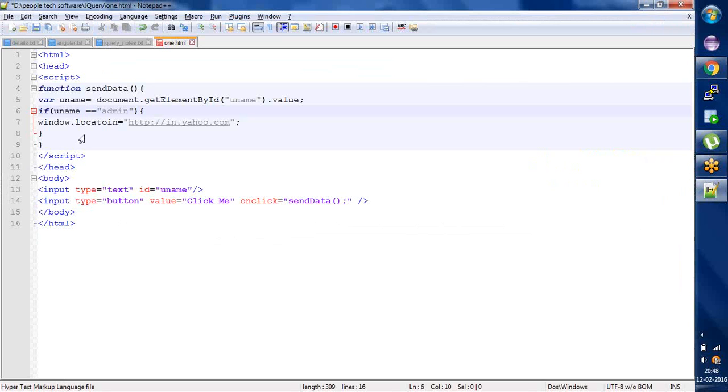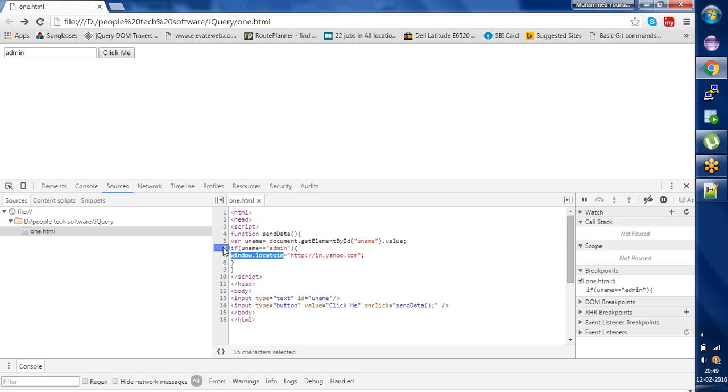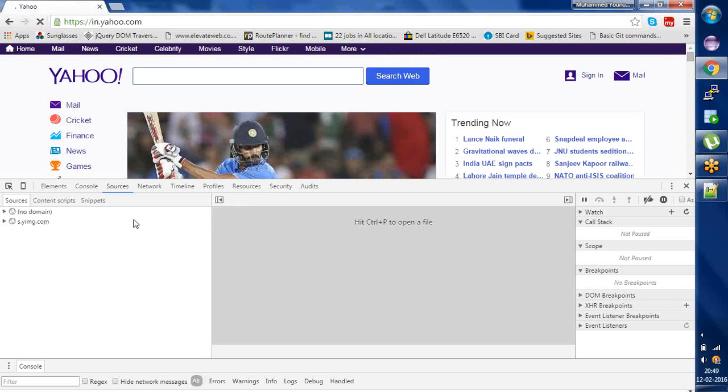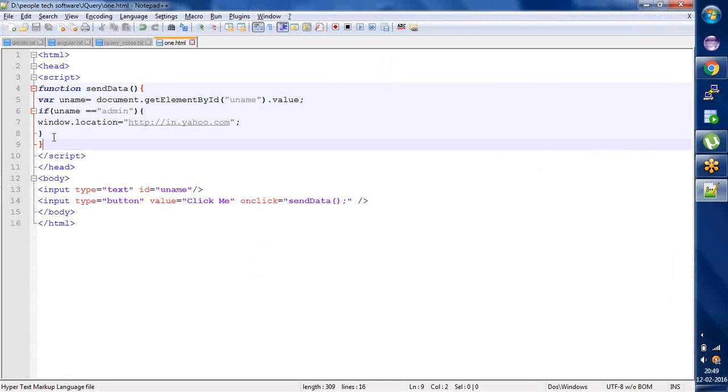So what happened actually? Instead of initializing the value from here, I have initialized it from the console. If you practice these videos by pausing them, especially focus on debugging. See, code you will get from the internet, anything you will get. But these debugging skills you have to develop on your own. So I'm coming back to the source and refreshing this. Admin, click here. So when it is admin, it is redirecting to in.yahoo.com. And you can write else also.